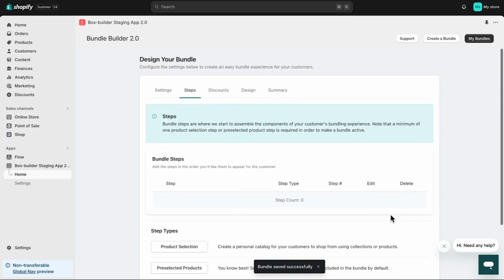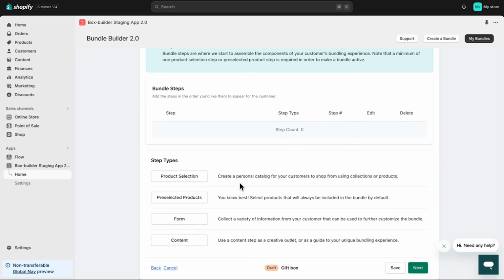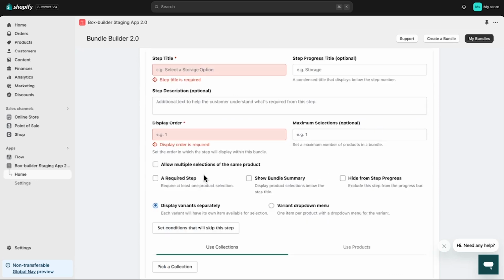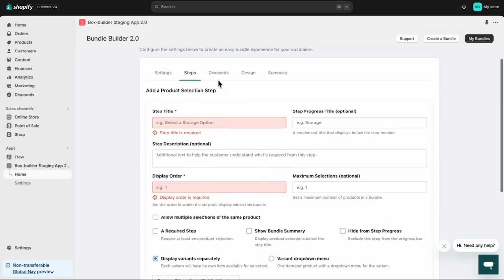The steps play a crucial role in setting up a bundle. Creating well-thought-out steps enhances the customer shopping experience and can lead to increased sales. On this page, we have 4 types of steps: product selection, pre-selected products, form, and content. We'll start with the product selection step.